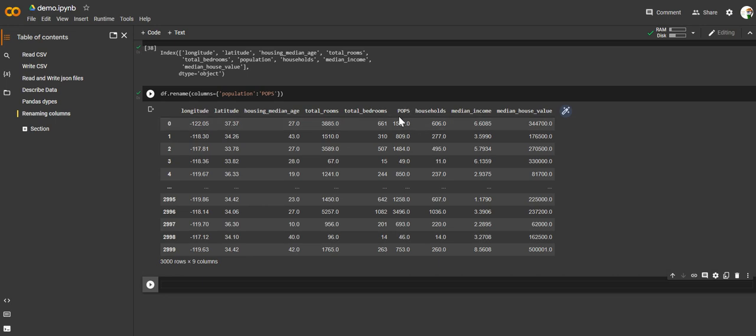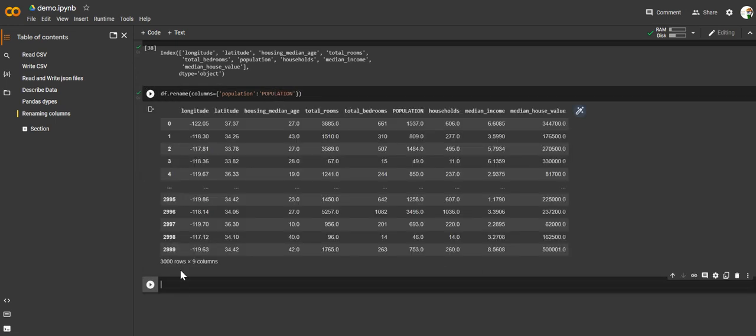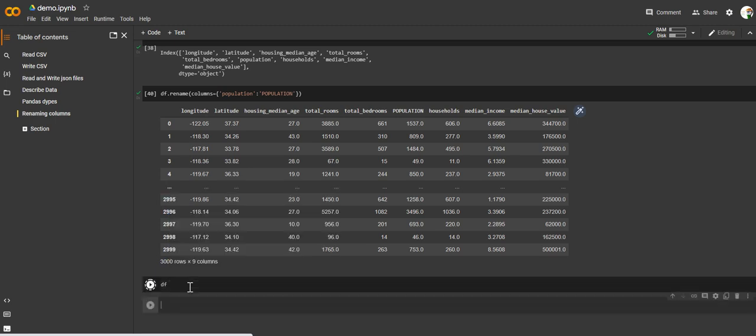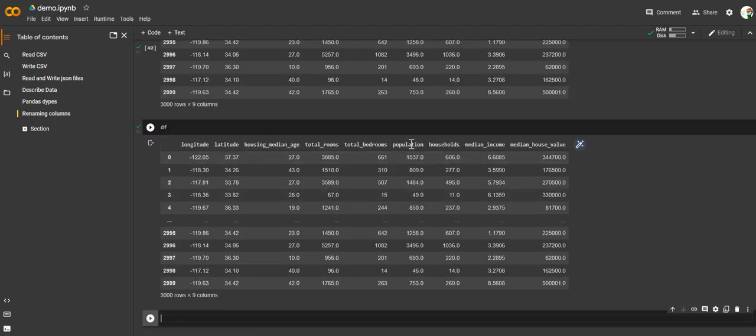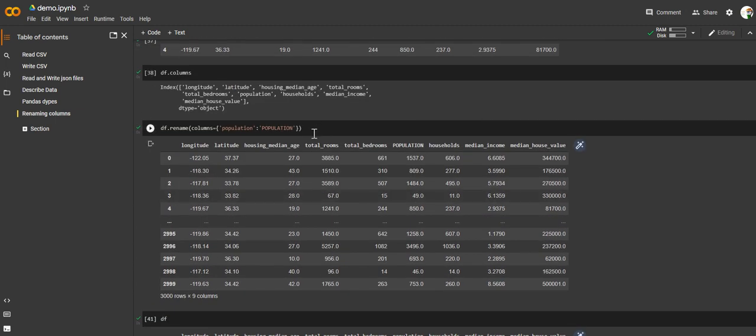Now you can see the previous name was population, now it has turned to pops. So we will give the same name in uppercase, population. Now if we again look at the original data frame to see whether it is reflected or not, and execute it, you can see this name is again in lowercase. Why is it? Because we have modified the current data frame, but we didn't assign it to the original data frame.